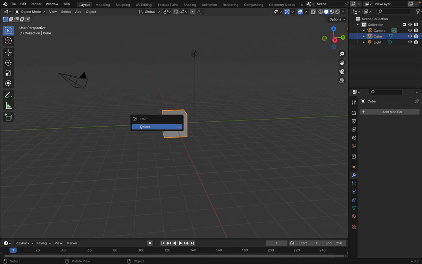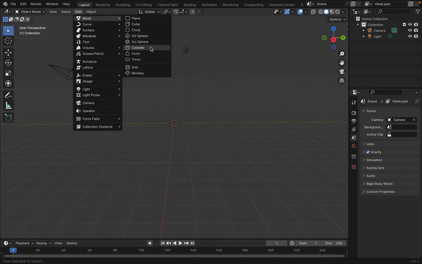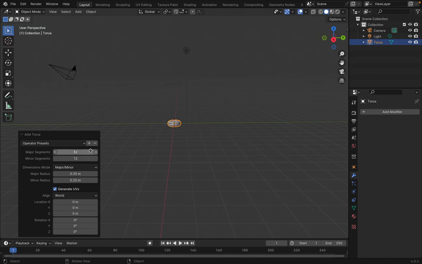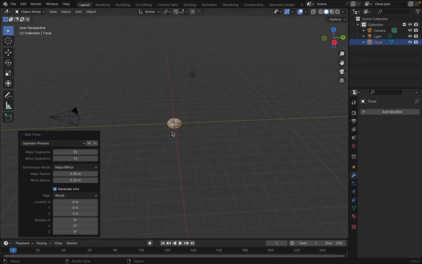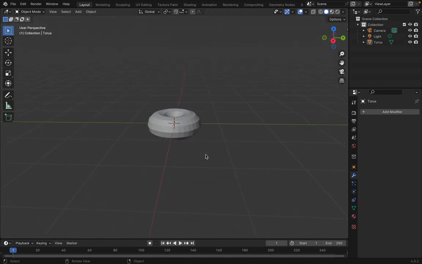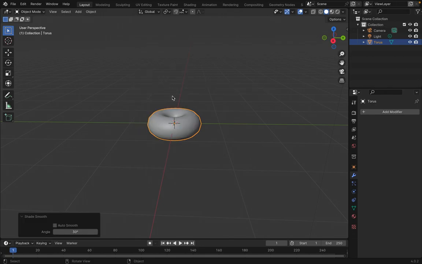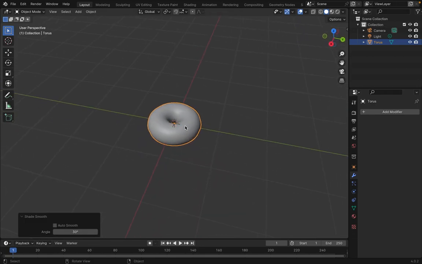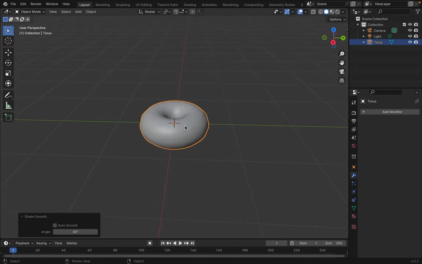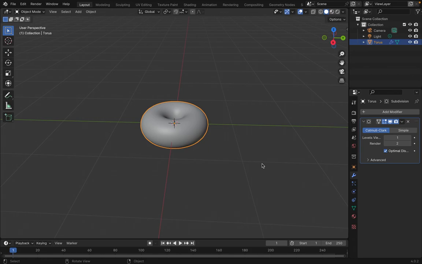I'm gonna start by deleting this object. We add another one, which is a torus. We change it. Okay, our dimension is good. So we're gonna shade smooth. Okay, all right. We're gonna add subdivision. We're gonna add modifier. Add modifier, Generate, Subdivision Surface.